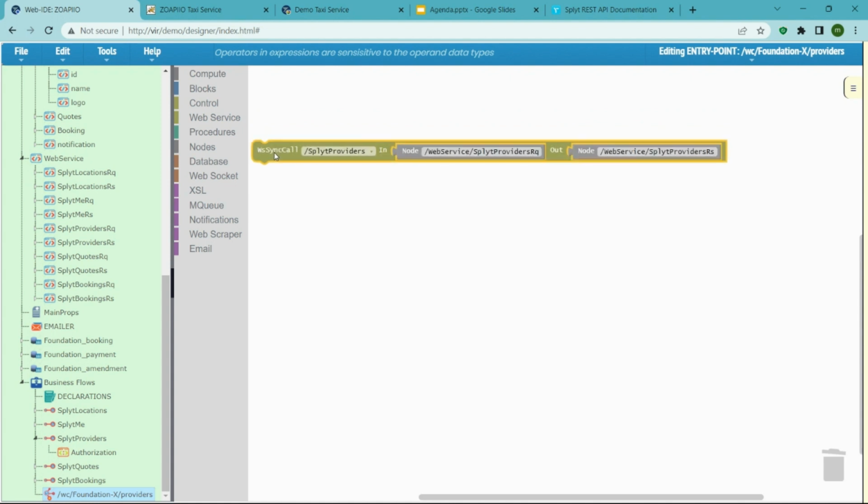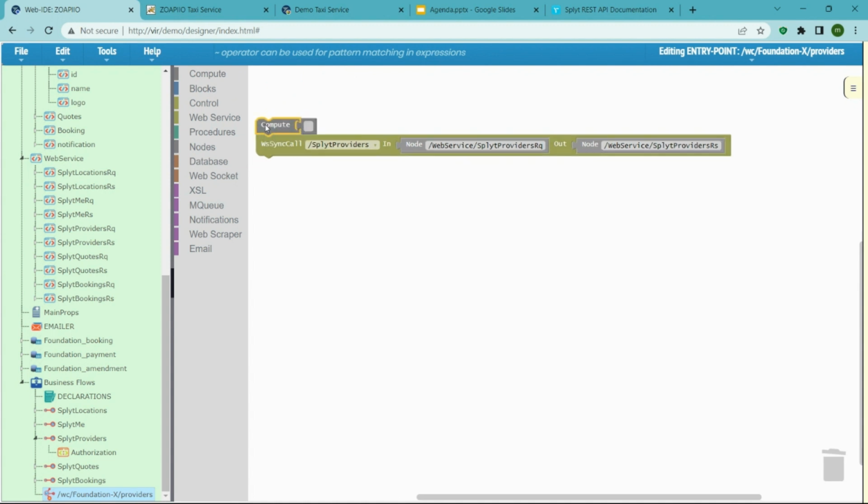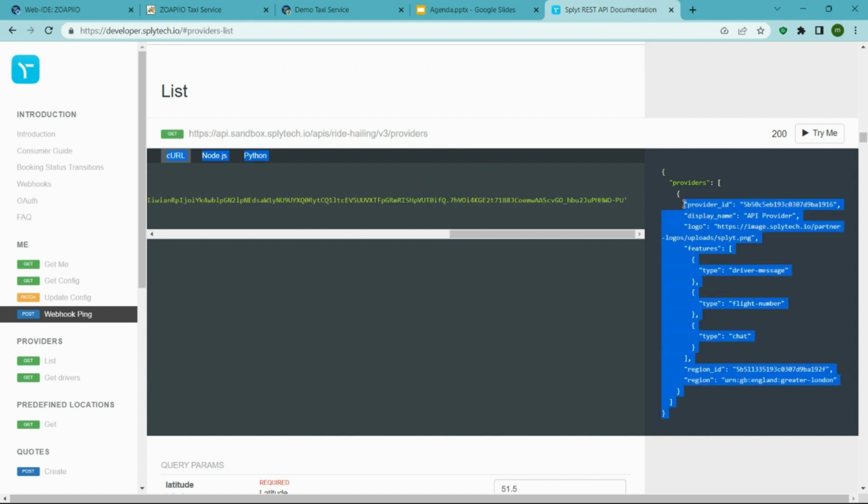So before we call this service, we need to do a couple of things. First thing is we need to do a compute, and we need to assign a value to the header. Without the header, it will not work. So we need to say slash headers slash authorization equals, and we need to put a value, and this value will be the same value that we are required to use to get authorized.